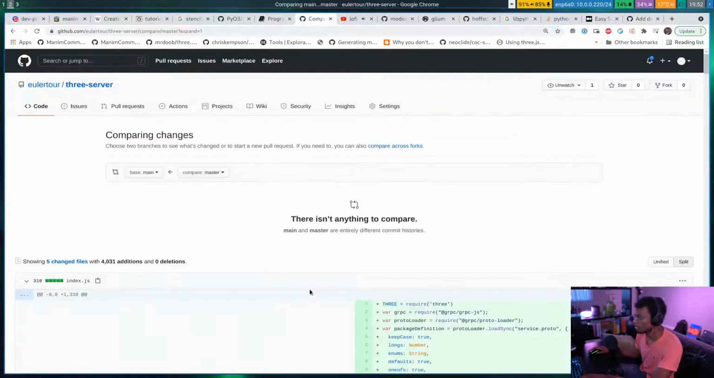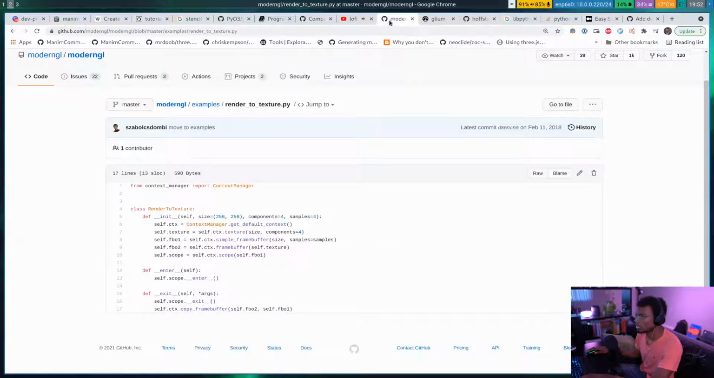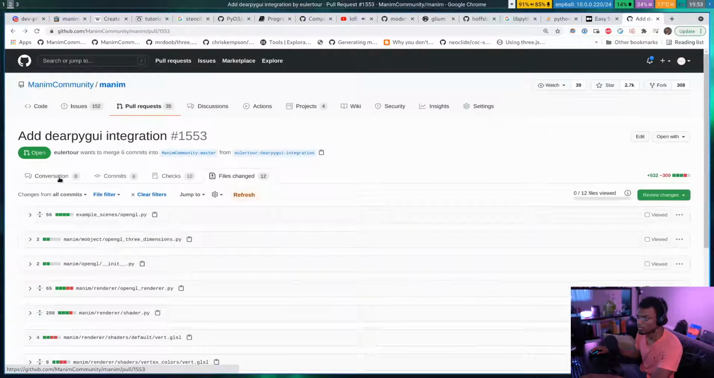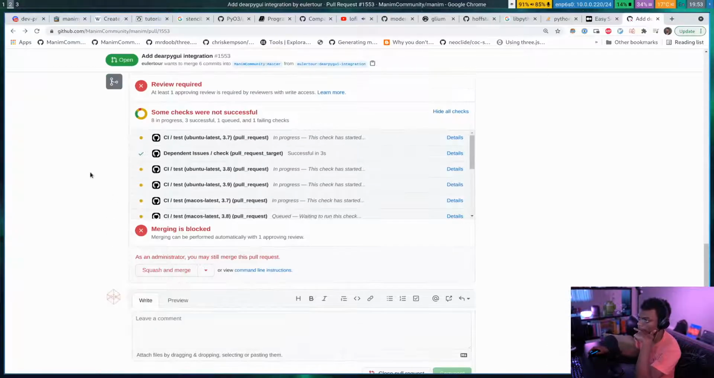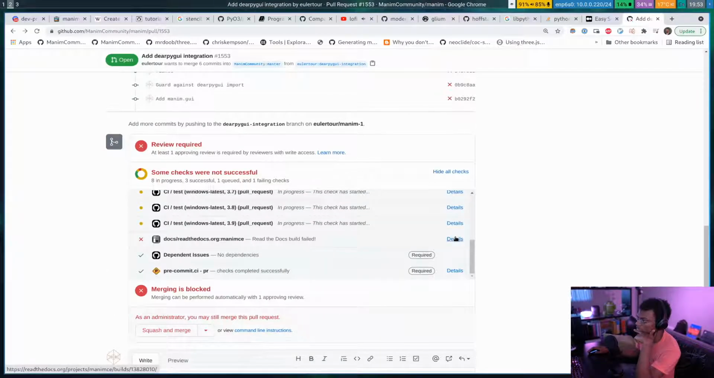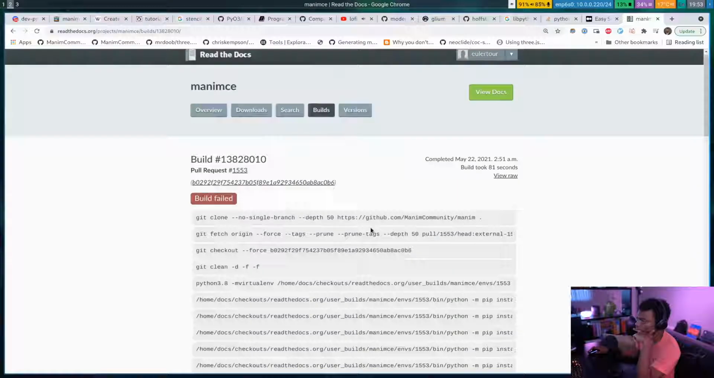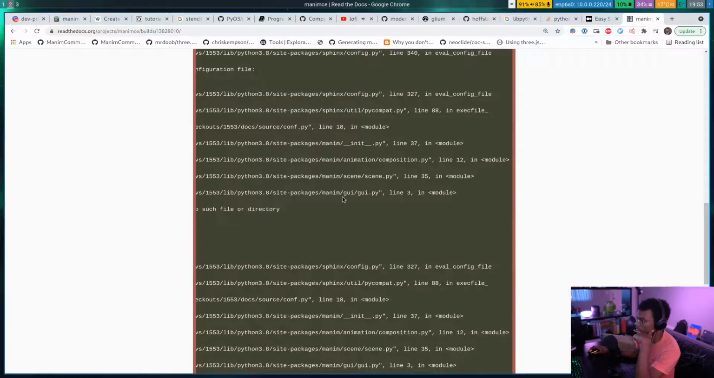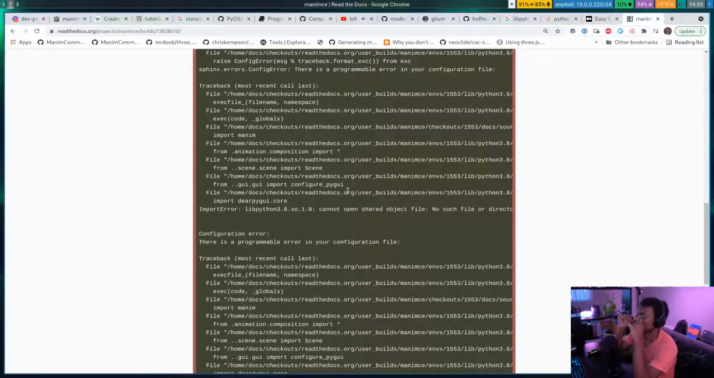Did this crash again yet? Where's the full request? Alright, we got another failure. Wait. Oh, this needs to be guarded too. GUI line 3. What a pain.